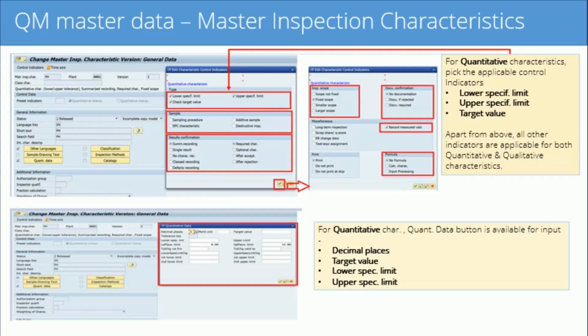Another subscreen is the result confirmation screen. Here, you may define whether you are going to do a summarized result recording or single value recording or no characteristic recording or classed recording. You may choose any one option from the four. You may also choose a checkbox for defect recording.